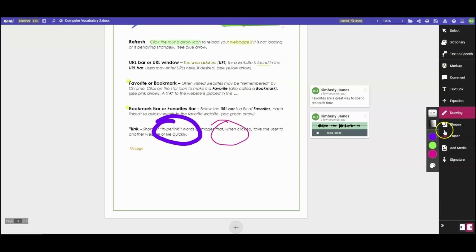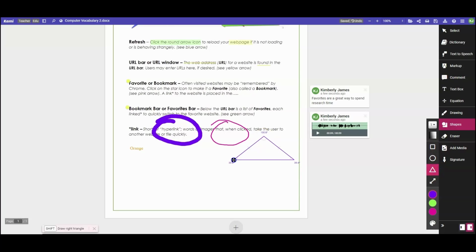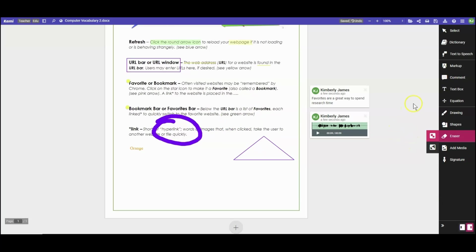finger, of course. Shapes. I am not awesome at drawing, so perhaps I'd be better served by using a drawing tool and an eraser. Erasers are great tools for me because that's not so great. Add media allows the user to include as part of this document here other documents that he or she pulls in from their computer, from their Google Drive, even from Google Images or YouTube.